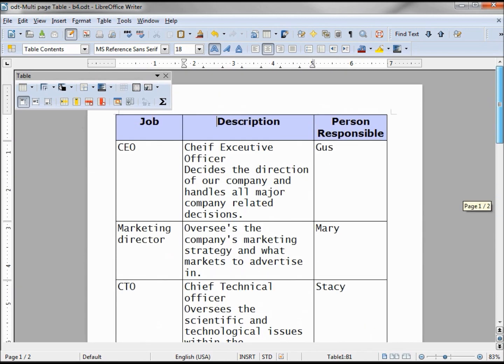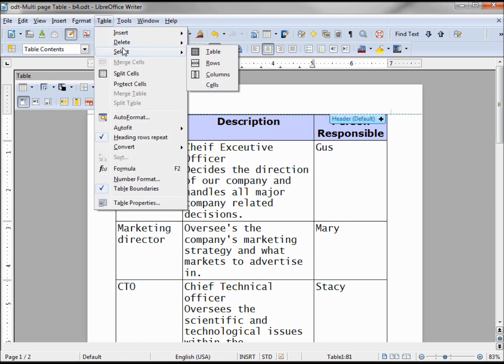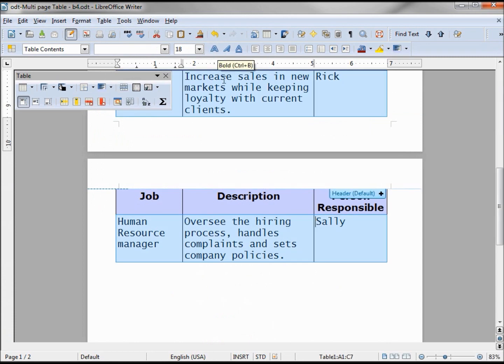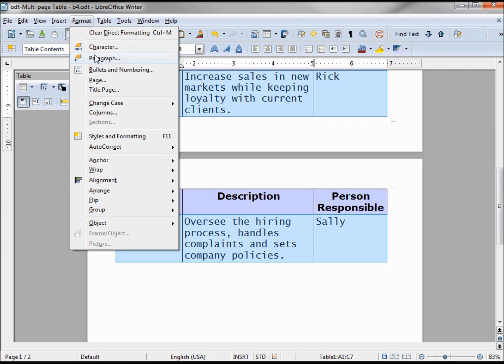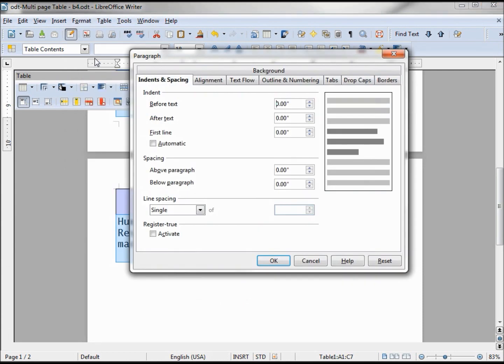Next thing we'll notice is the text all seems tight together and doesn't look very nice. To fix that, we can do this a couple of ways. The first way is by selecting the entire table, going to Table, Select Table. Now here, I want to change the format of the paragraph, because in each cell we've got a paragraph and we want to make some space below the paragraph.